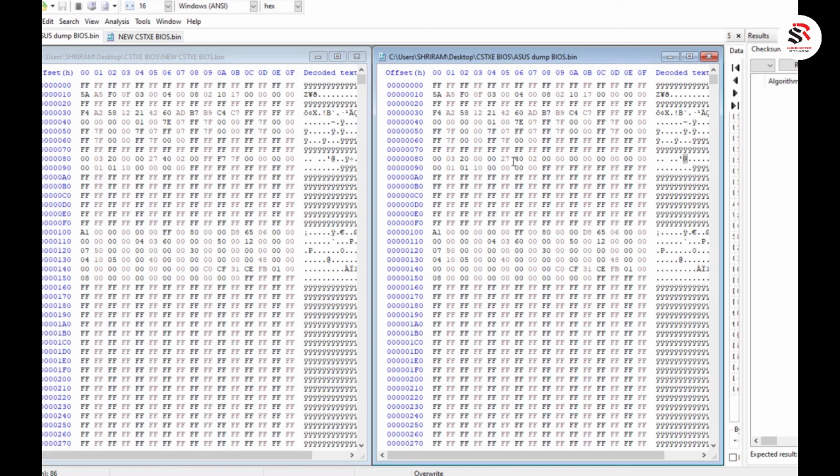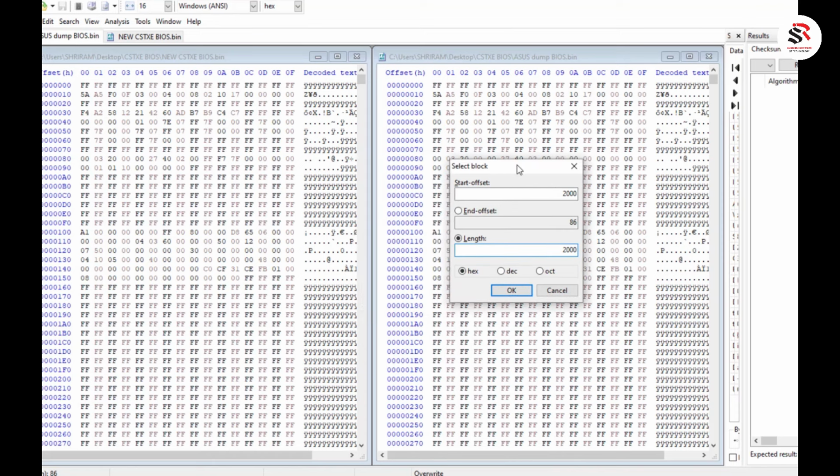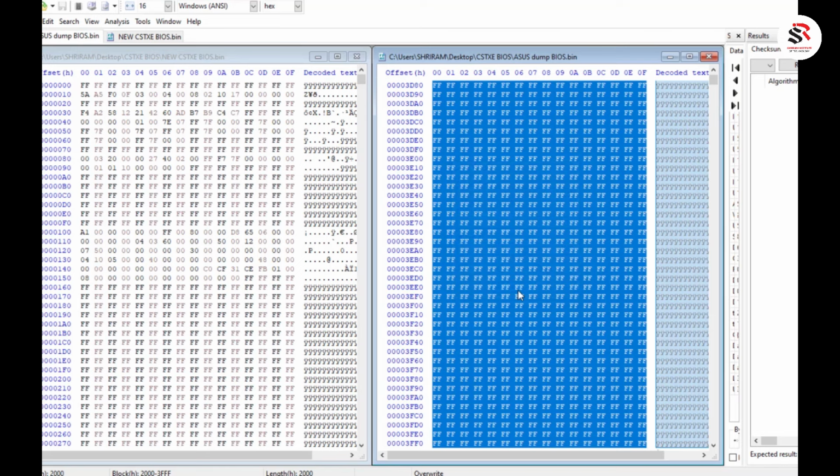So I have to click here and give the command Control E, and then I have to type 2000. Then I have to type here the total length, which will be 2000. So my offset address starts at 2000 and the total length is, in hex, 2000. So I have to click OK.